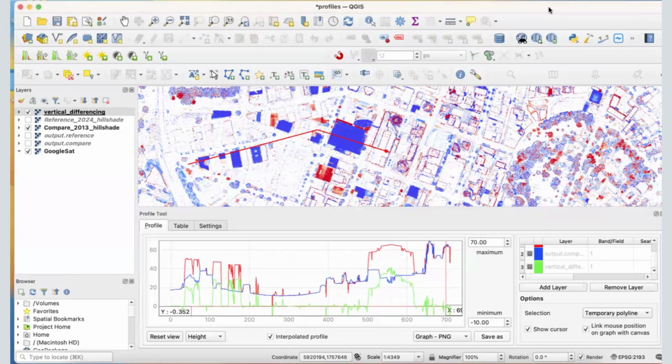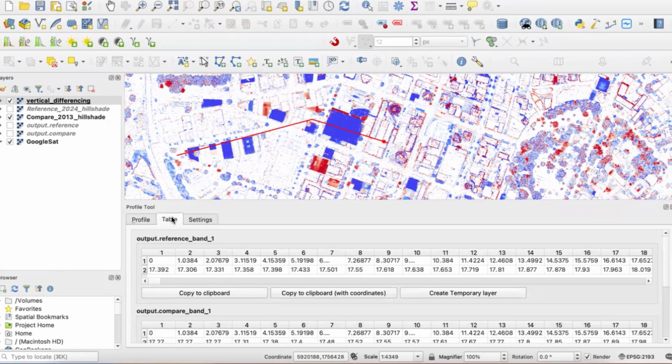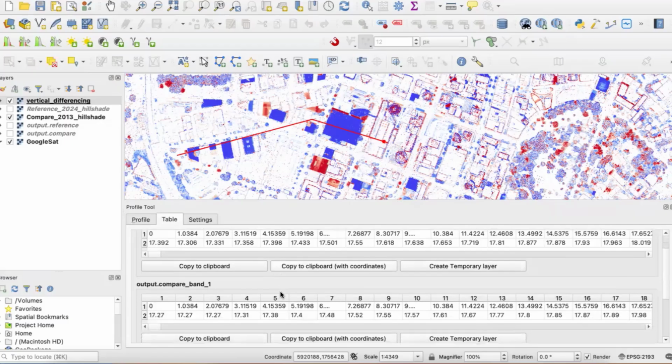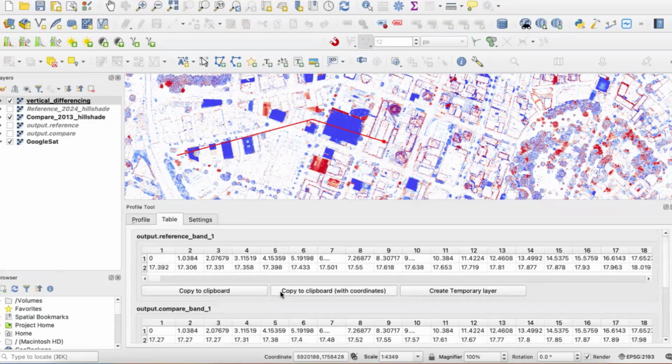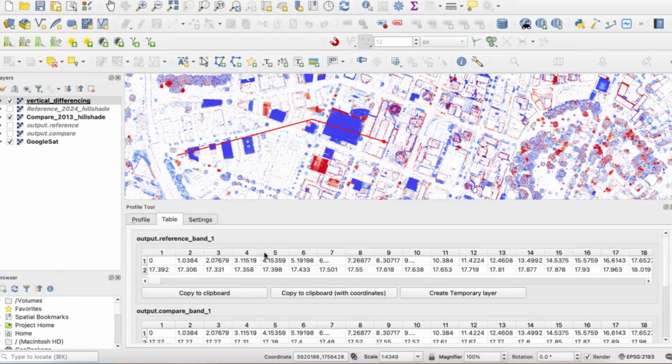Now I'm going to show you how to do one last piece. So we can come here to Table. We can select Table. And then we can say Create Temporary Layer. And we have the option of doing this with any of the 3 data sets that we have. So for the demo, let's do it with the reference topography data set. So we'll say Create Temporary Layer.